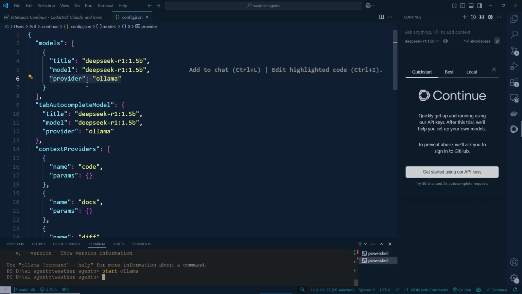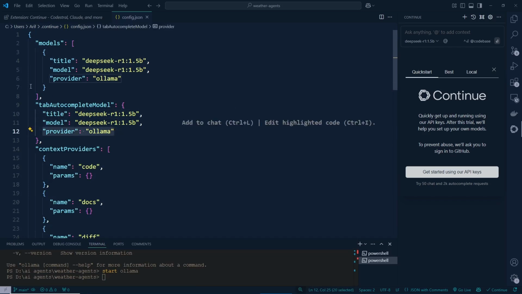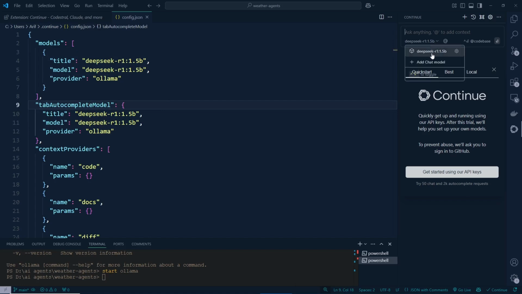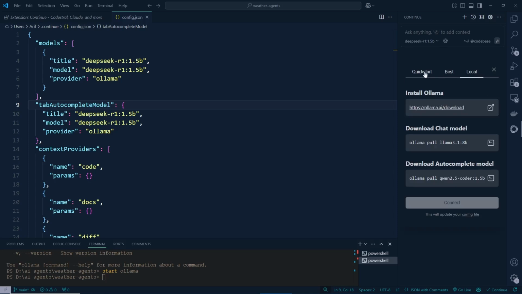After that, you just need to add this here, and on the tab autocomplete model, you can add the title, model and provider. Same thing, you can copy and paste. After that, let's go ahead and type. As you can see, DeepSeek R1 1.5 is added. If you want to add another model, let's say for OpenAI, you can add it. You can see there are a lot of models: Anthropic, Moonshot, and Google. There are a lot of models you can add, and here is ChatGPT 4o. Since we are using a local model, we just need to follow this config instruction.